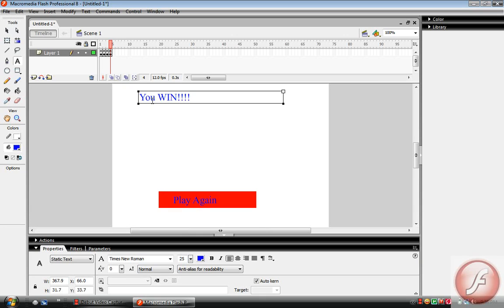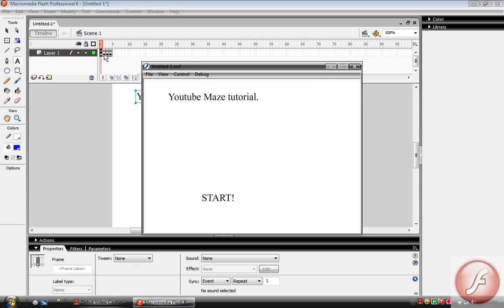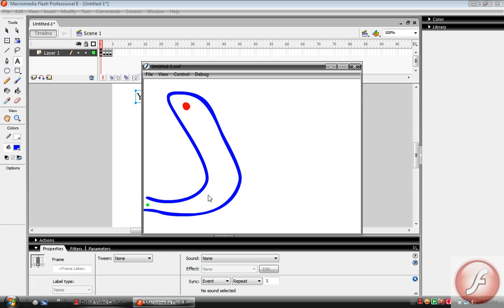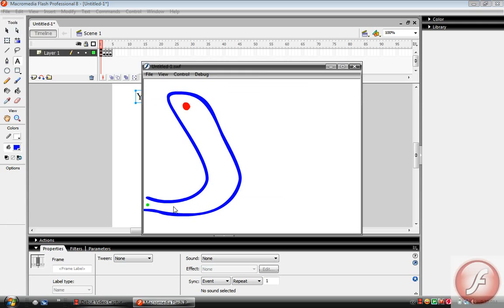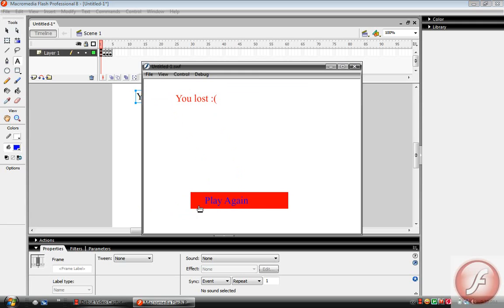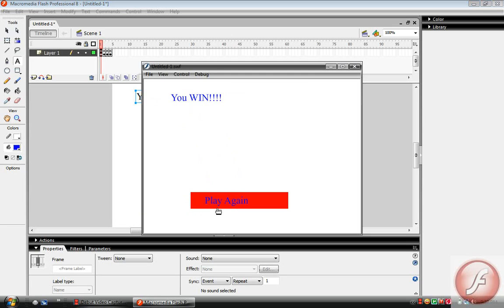And I think that's about it. Let's test it out. Control Enter, and this is how it looks. So you select start, and oh, I hit the wall. The cursor is the player. So there you go. You can play again.